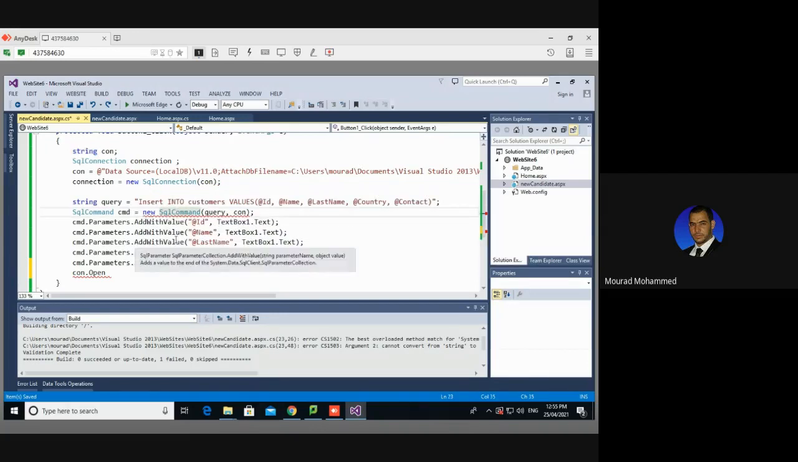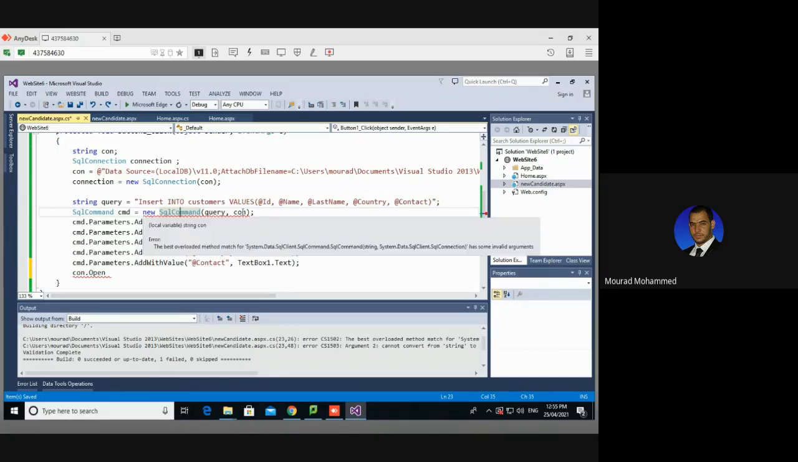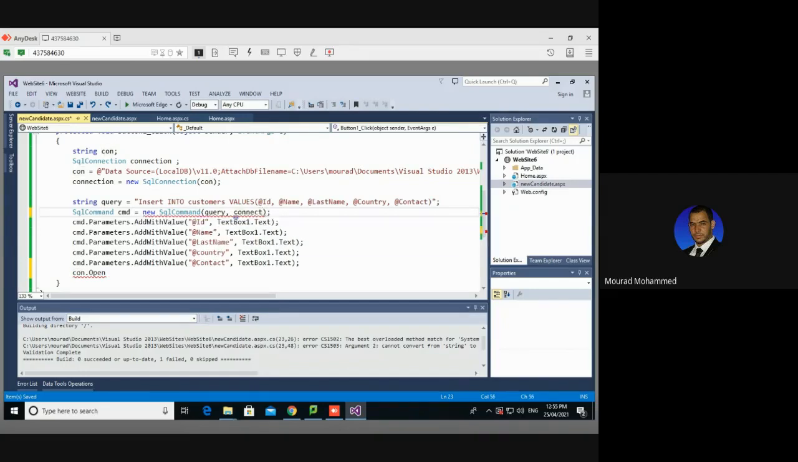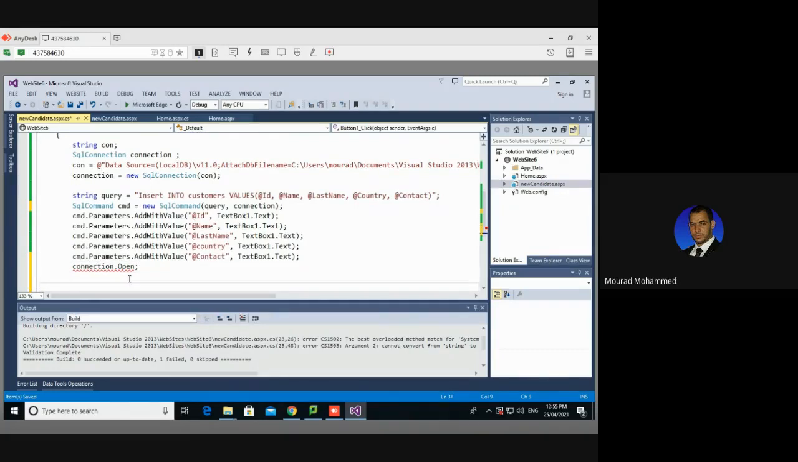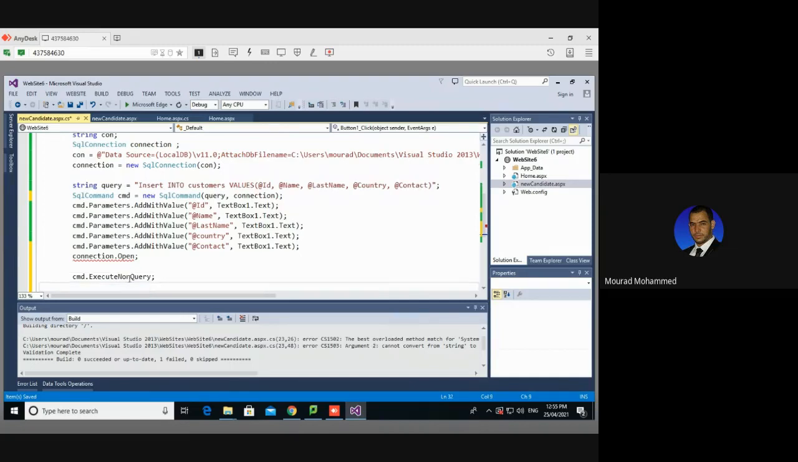SQL command query, con, the connection here. Yes, that's it. Connection open. Done. Now when I say open, here cmd, not ExecuteReader, ExecuteNonQuery. Sorry. Connection close.